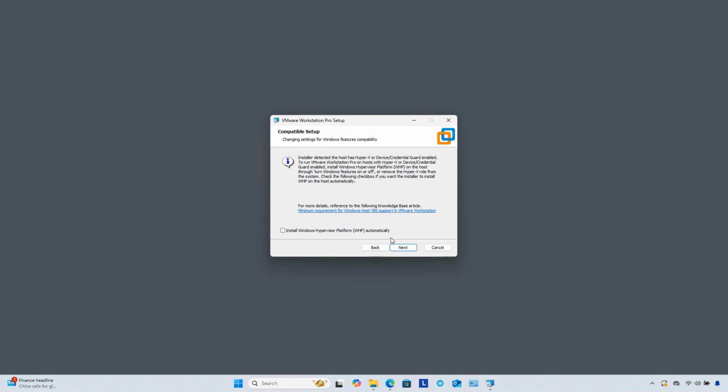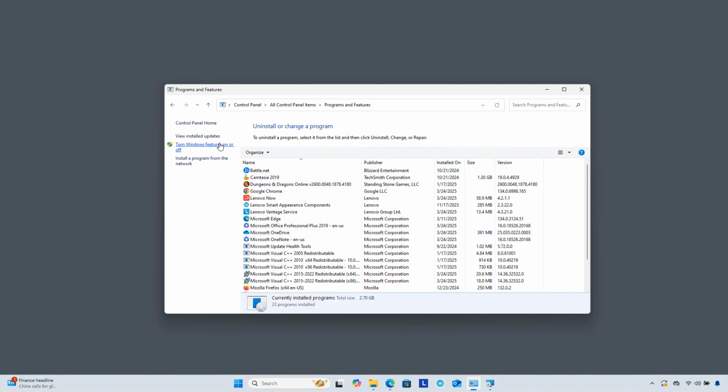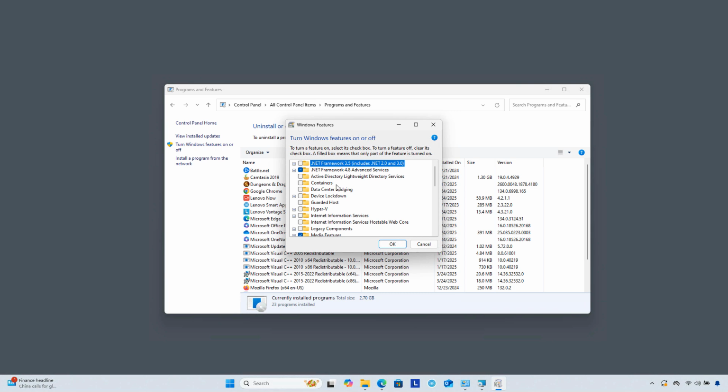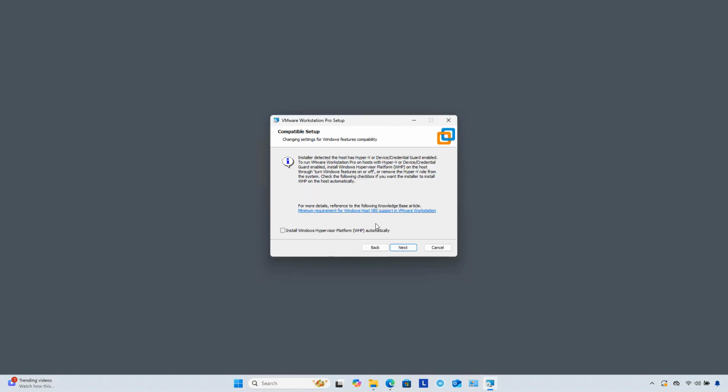Now, a lot of you are going to see this. Even though I don't have Hyper-V installed, and you can double check that yourself just by going into Control Panel on Windows 11 and then going to Programs and Features, turn Windows features on or off. Now, the latest version of Windows 11 might have moved this to the settings area, but it still works the same way. So just look for turn Windows features on or off. I've gone ahead and unchecked Hyper-V and rebooted previously before I even started this process, but it still is detecting that I have Hyper-V installed. So I'll just choose to install the Windows Hypervisor platform automatically.